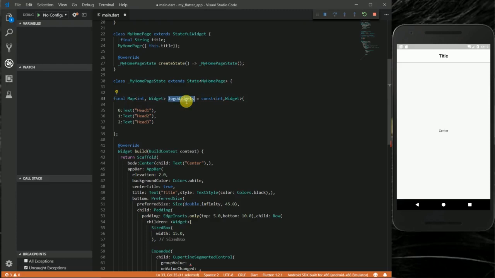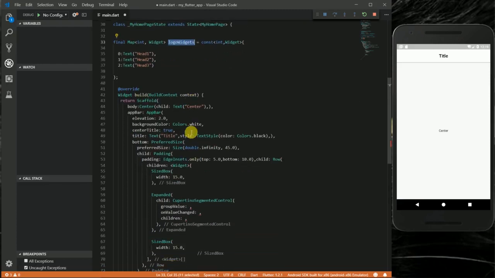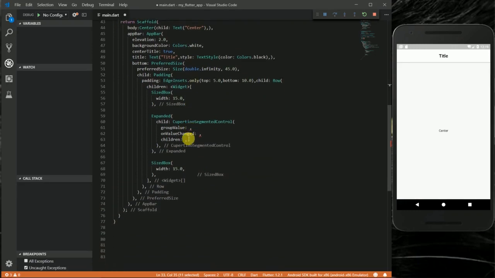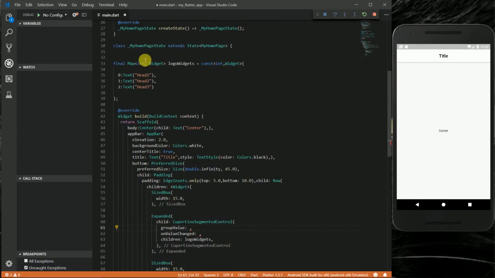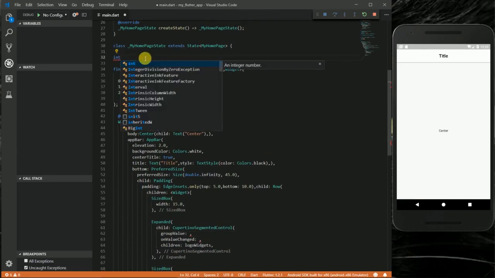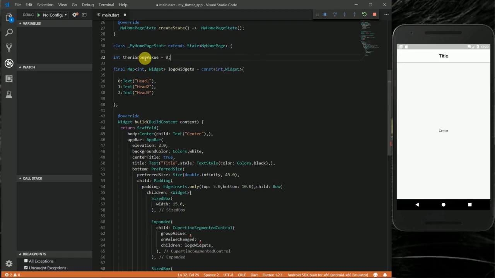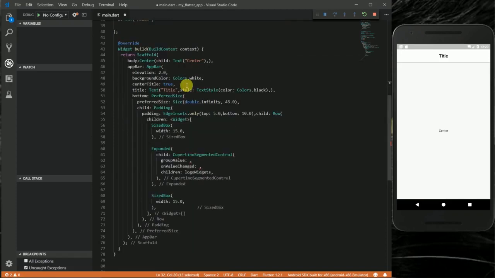Okay, and I'm going to copy this here and put it at the children property. So next, what we want to do is give them a group value. And this group value is typically an integer. So I'm going to go up here and create an integer variable. I'm going to call it their group value. Now set it to 0. And I'm going to copy this from here and paste it.